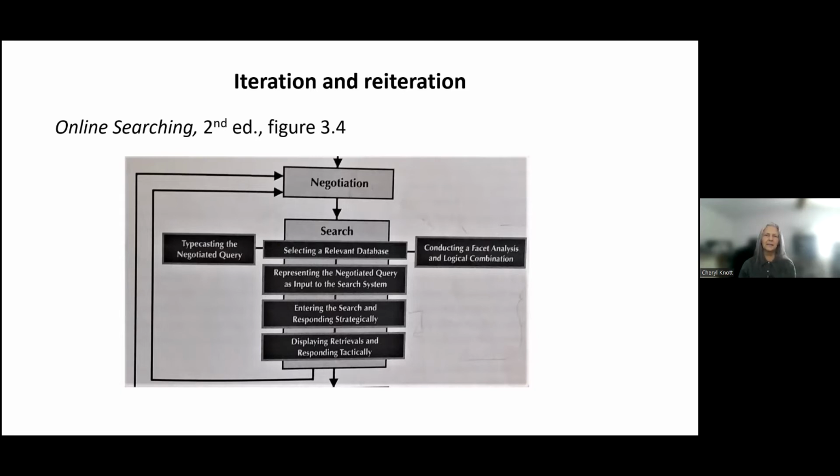Conducting a facet analysis, if it's a research topic that someone's working on, a paper, for example, thinking about the two or more different facets of a topic and how you would combine those using Boolean operators, how you would make the search both broader with the OR and narrower with the AND, and so on, selecting relevant databases, doing the search, looking at the results.